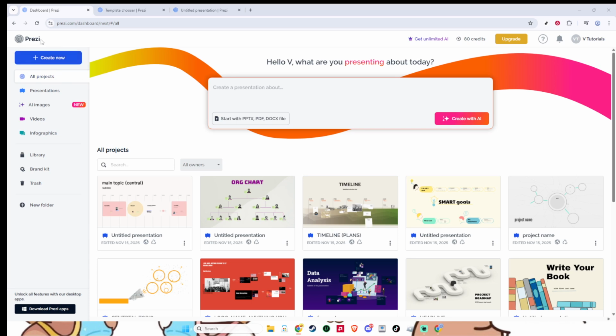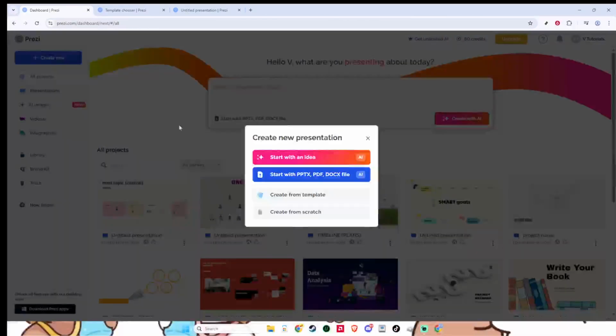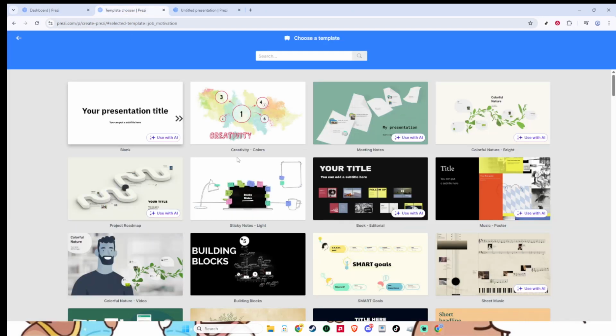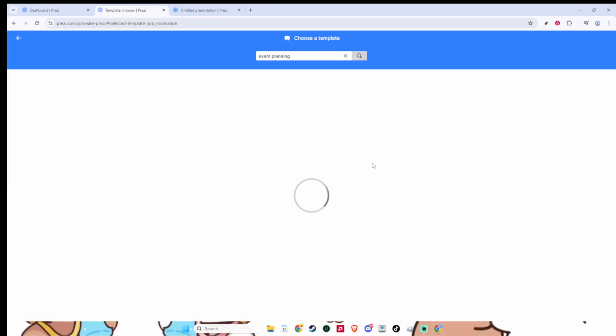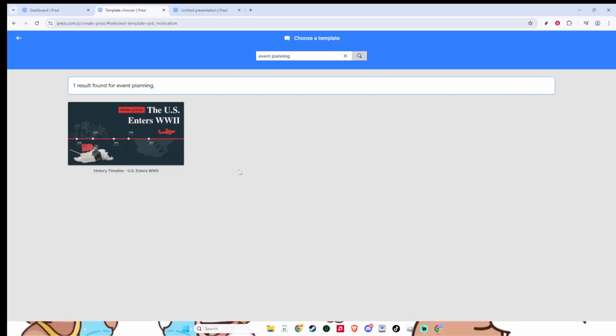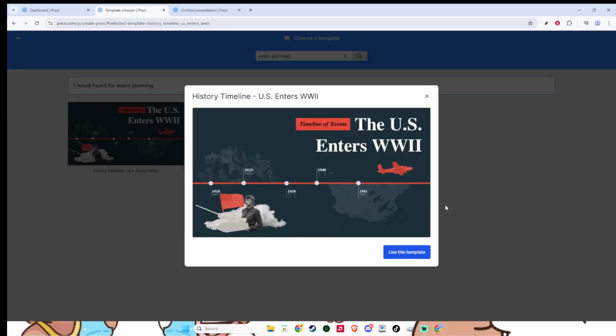First things first, open Prezi and start a new presentation. If you don't already have an account, you'll need to sign up for one, which is quick and easy. Once you've signed in, look for the option to create a new Prezi. You'll be greeted by a variety of templates, and this is where you start tailoring your presentation to fit your event. Choose a template that aligns with your theme or purpose.